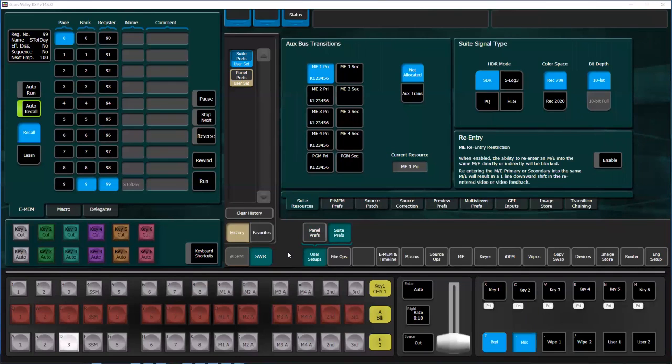Suite preferences. These are the choices. First of all, suite resources. Aux bus transitions. Are you releasing a portion of a MixFX bank to make aux bus transitions? Signal suite type, are you in standard dynamic range or any of the high dynamic range versions? Color space and bit depth. Re-entry enable prevents the re-entry of a MixFX bank into itself.